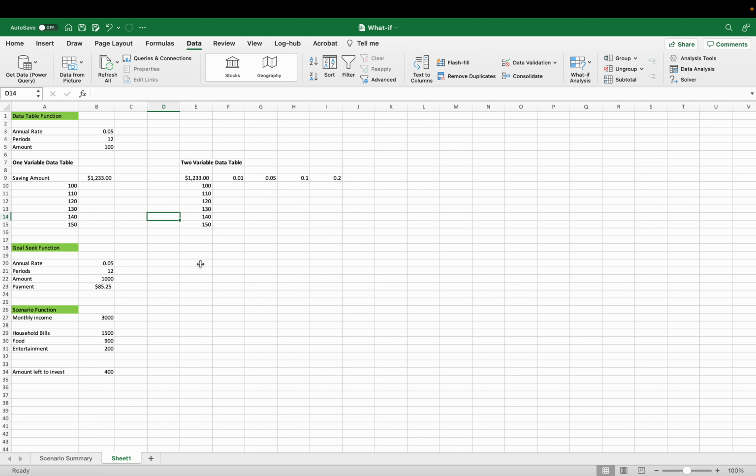So, let's begin with an example to explain how this function works, and you will understand it better when you follow through with the example. So let's say we want to calculate the amount we save over 12 months for an annual rate by a bank and the amount we put in per month. With our initial parameters of 5%, 12 months, and $100 per month, we use the future value function built into Excel to calculate the amount saved.